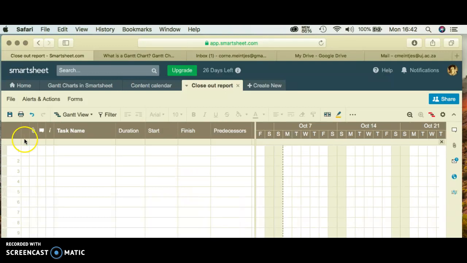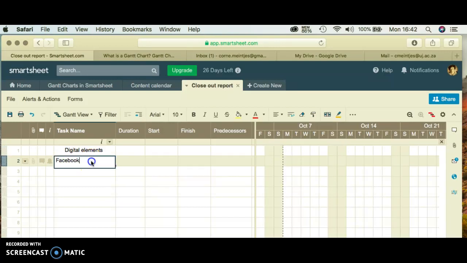Of course, you're going to start off by building what it is that you are doing. You can use the headings in the closeout report if you want to focus on the digital elements first and then the traditional elements later. You can give it a name here, Digital Elements. You can give it a subheading, Facebook, and then you can say Theme 1. That's how you start building it. For the duration, you can select perhaps 1 week. You can do it in days as well. You can say 2 days.